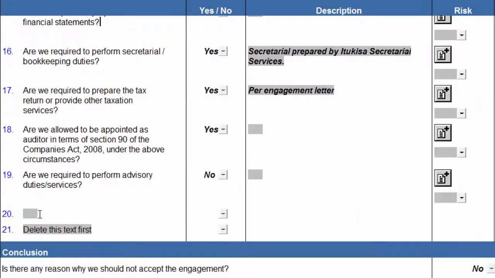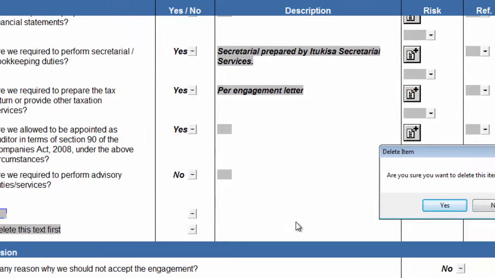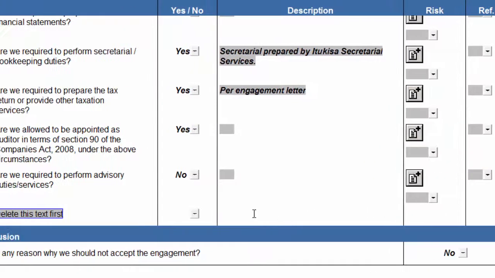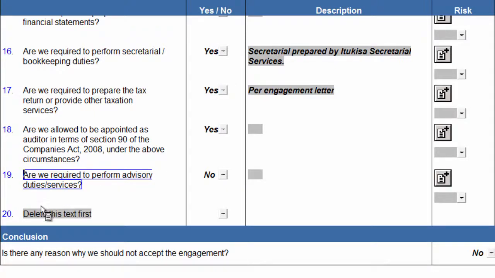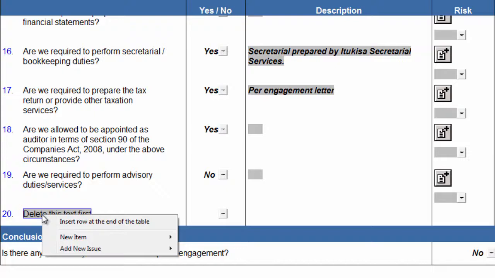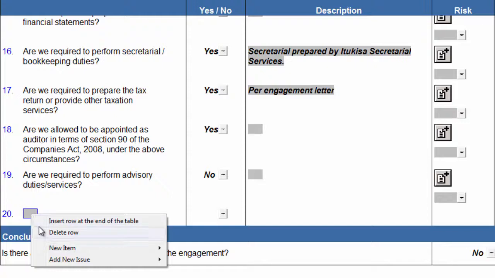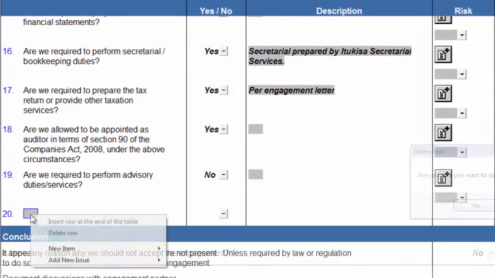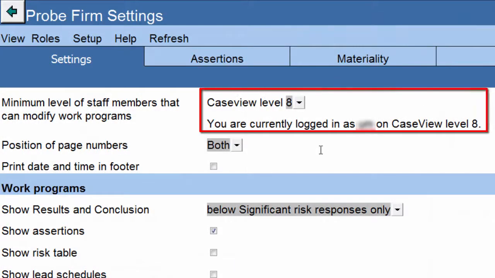To delete a row, right-click on a row you have inserted and click on Delete Row. You can only delete rows that you or another user have inserted and will not be able to delete any pre-programmed ProbeMMX content. The Delete Row option will hide if there is any text in the row that you are trying to delete. The cell must be cleared before its row can be deleted. If the Delete Row item is disabled, it means that you are on a lower case view user level than set by the engagement partner in the firm settings.